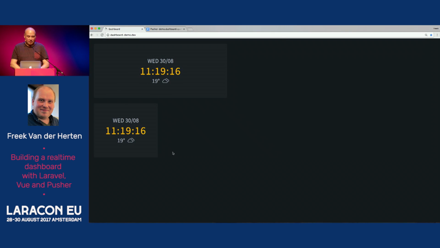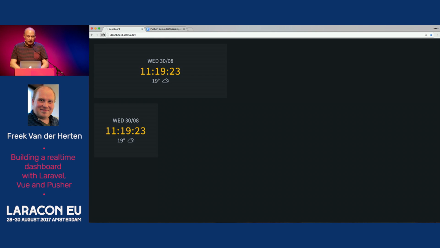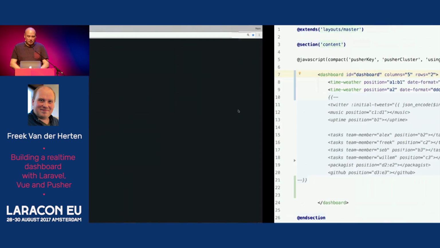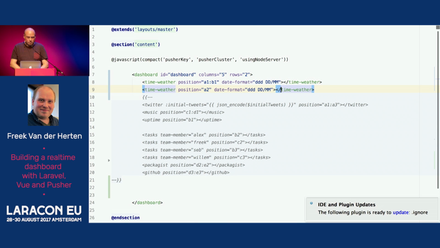So we have 3 rows here now. If I want to have 2 rows, I just set it to 2. And yeah, now we have 2 rows. So it's very easy to position things on the dashboard. Are there any questions about this? It's basic stuff, but okay, cool.